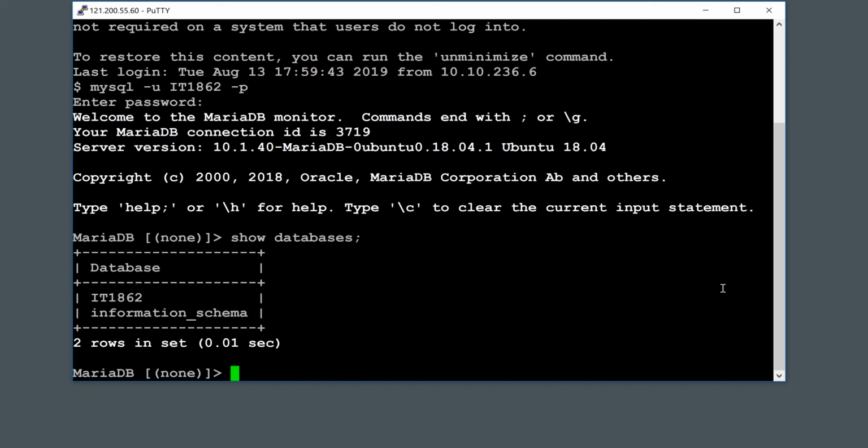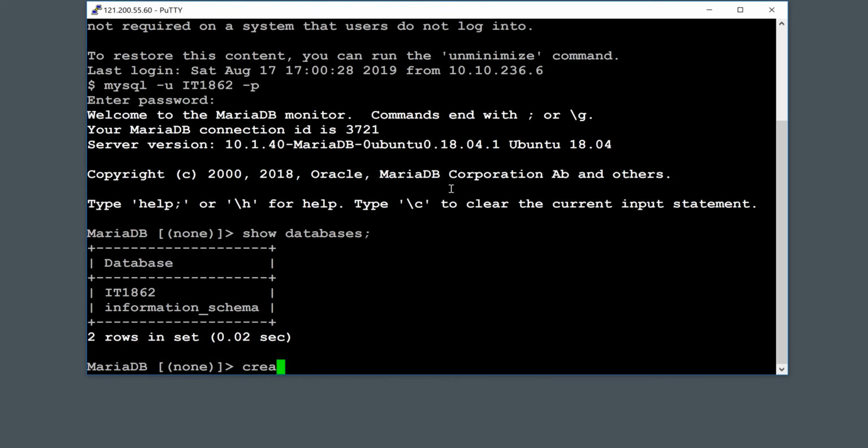Let us create a table inside IT1862 database to store English words. The SQL command to create a table is create table followed by the database name IT1862 dot the table name word master. So we are going to create word master table inside the database IT1862 followed by the attributes: word ID int, word is of type text. Semicolon is mandatory to terminate the statement.